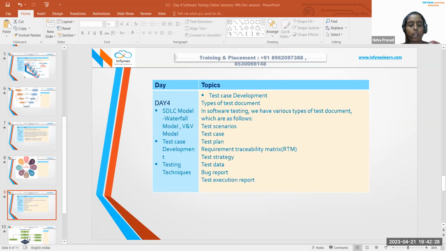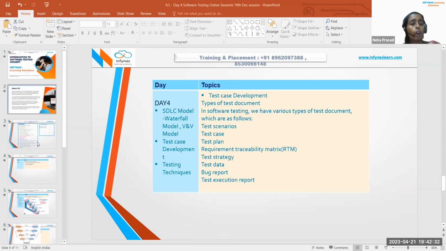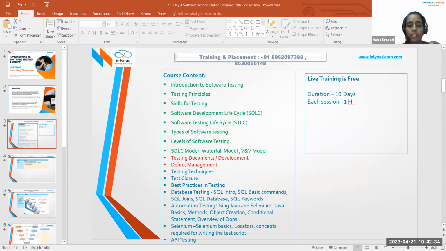So this is what we have studied today. Tomorrow I'm planning to cover testing techniques, what testing techniques you're going to use. We are going to learn about these testing techniques, a very important topic that we are going to learn tomorrow.